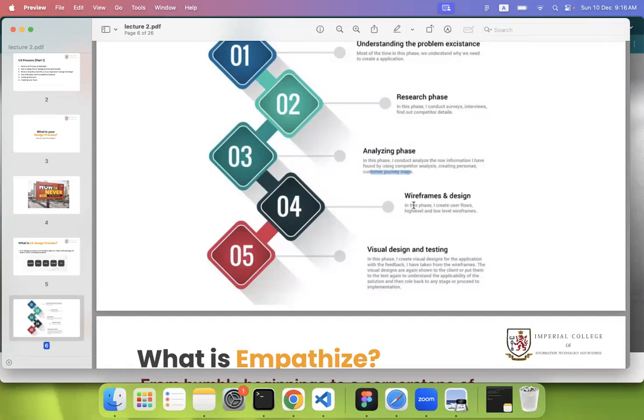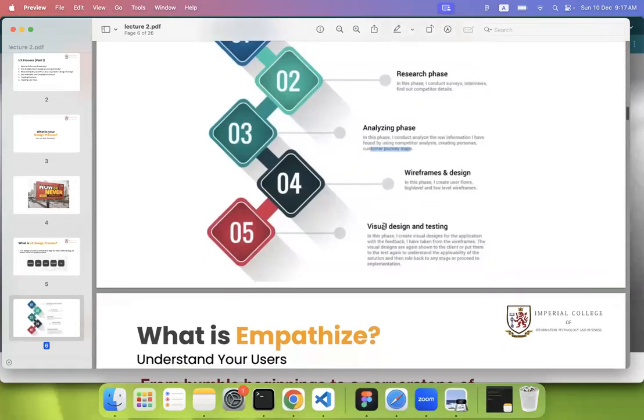So in high fidelity prototype, it is the actual design that we are going to give the developer. So your colors, your color theories, and your elements and everything should be pixel perfect in that design. So the developer can easily grab those components and code them accordingly. So that is the final product that users are going to see when you launch your product. And here, visual design and testing.